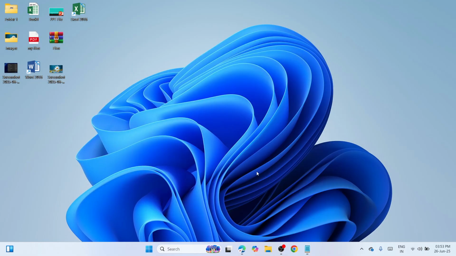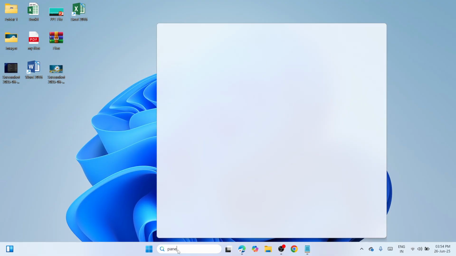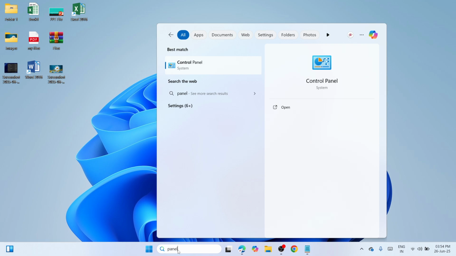However, if not, then let's move on to the second step, and that is to change the DNS. So navigate to the search box again, type control panel. After you have found the Control Panel, please navigate to the right side and click on Open to proceed.